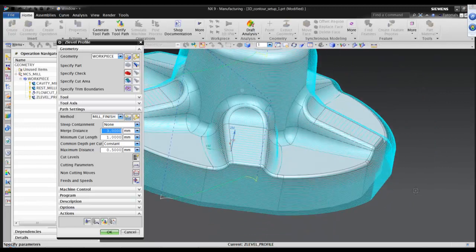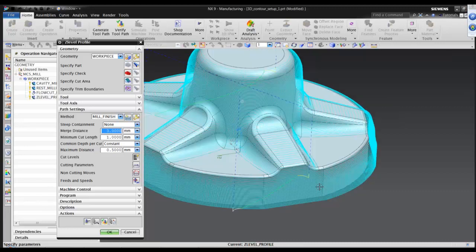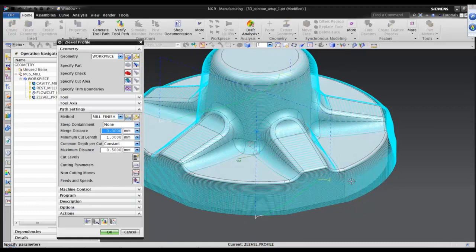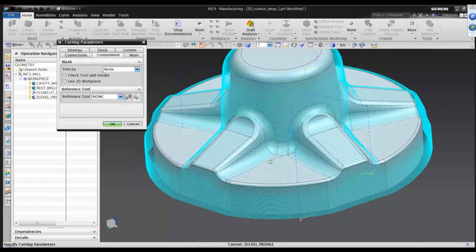One other thing that you notice is that this is cutting all the way down this surface. If you remember, our blank was defined as this shape already being cut. So if we want to limit that, we can go into cutting parameters, containment, and we can trim this.